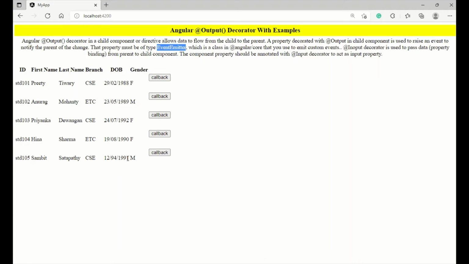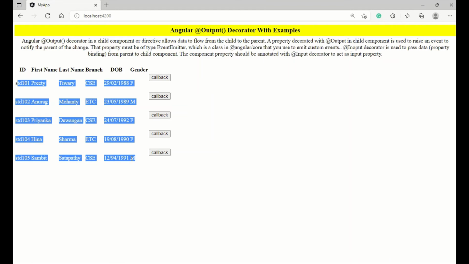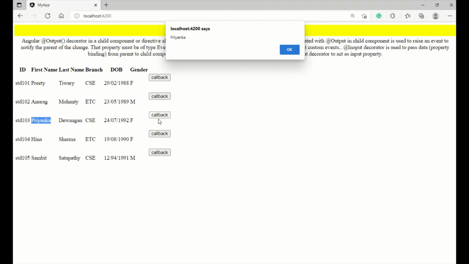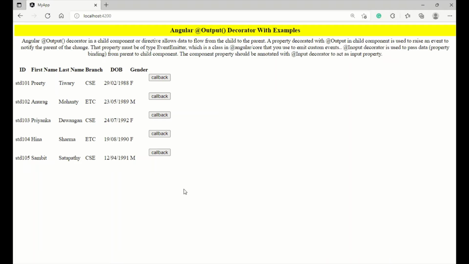I already implemented that, so I will go to the code and explain. This is my component. In that component, I have a button called callback. If I click that button, I want to return the name of a particular row back to the parent. So how do I do that? For example, if I click callback, I get this name from my child to the parent, and there I am displaying that.